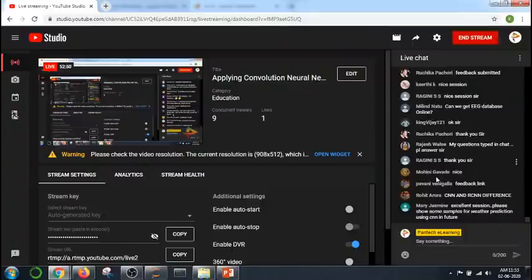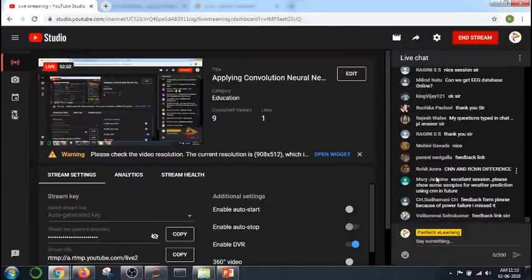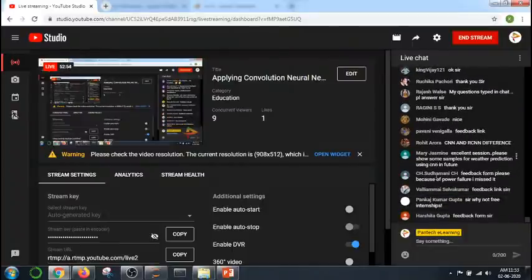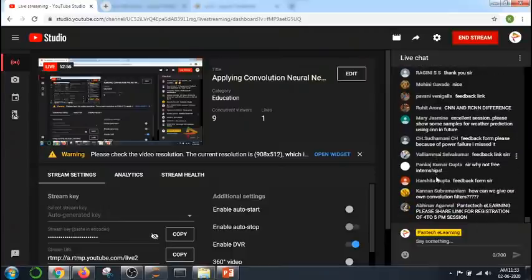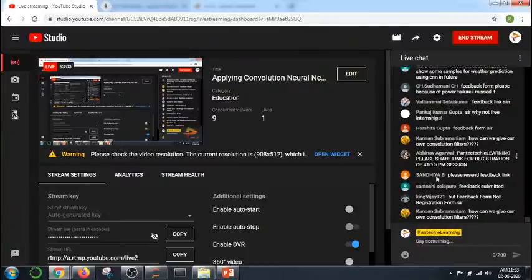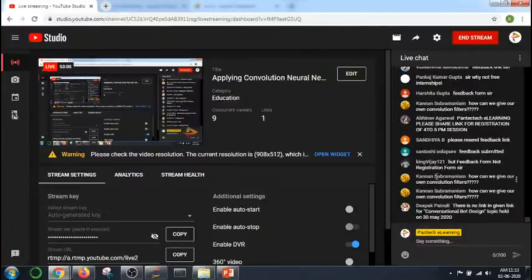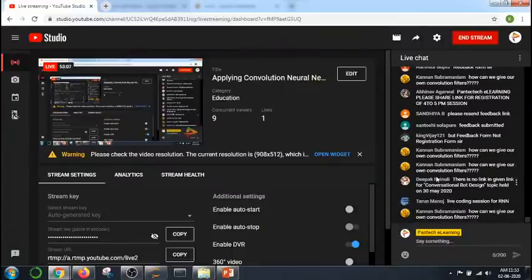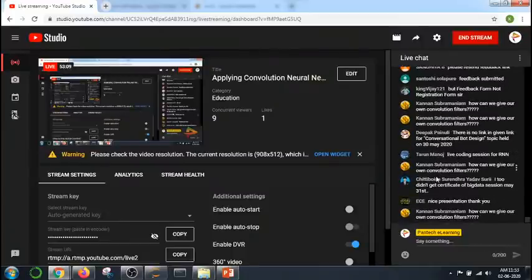What is the difference between CNN and RNN? CNN is used to train on images. RNN, a recurrent neural network, has its own memory. Based on that memory, it gives the output. But CNN does not have that.